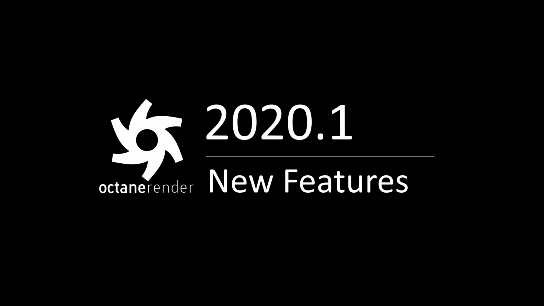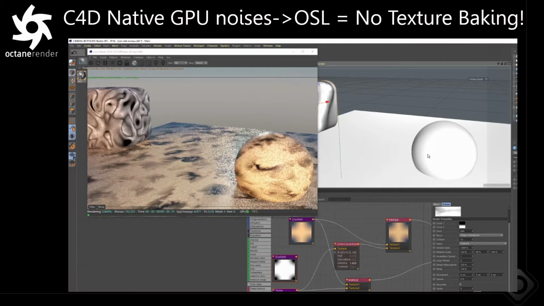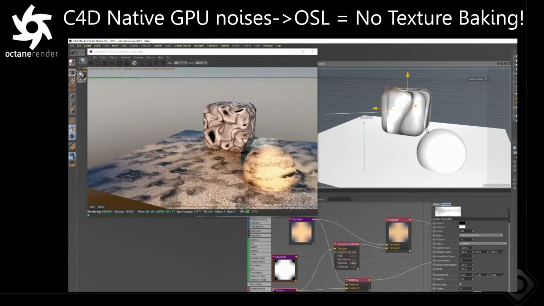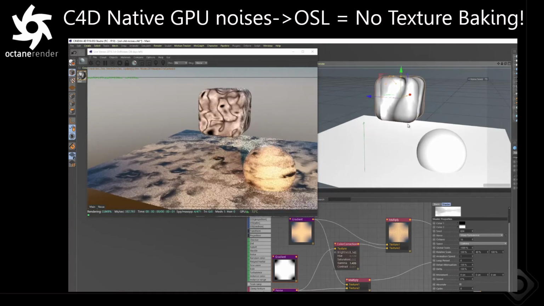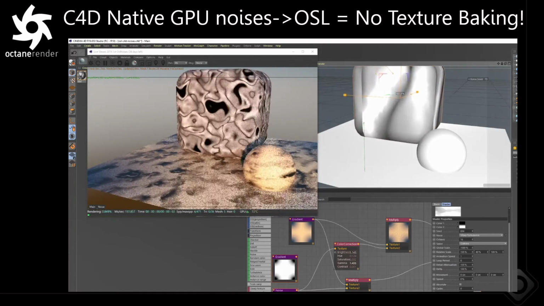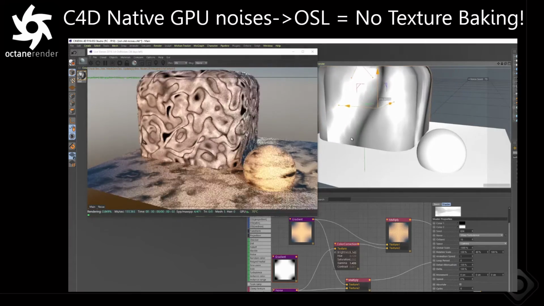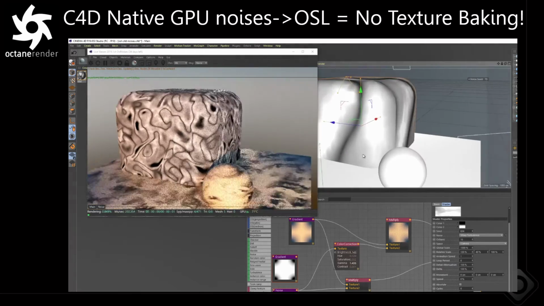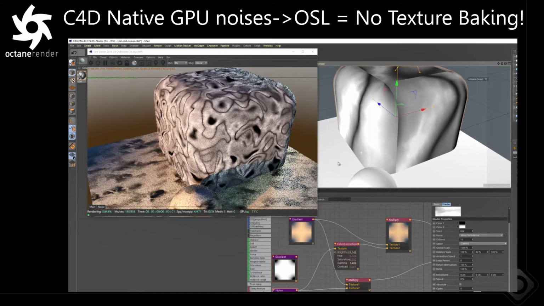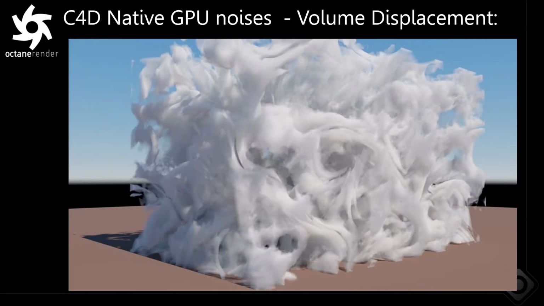So Octane 2020 also has a ton of great features, not just RTX speedups. One of those, which you're seeing here, is that we've licensed the Cinema 4D noises from Maxon, and we rebuilt them in OSL. And they can be used now for procedural textures and effects inside of Octane for Cinema 4D, and it looks and works great. A lot of users really were asking for that. We also have volume displacement in Octane 2020, so you can feed the Maxon noises to that.